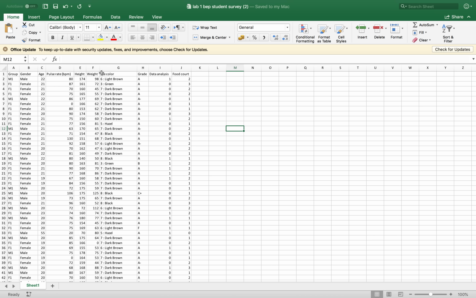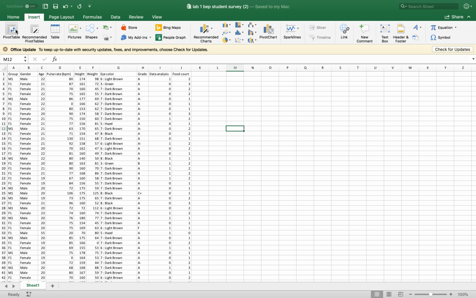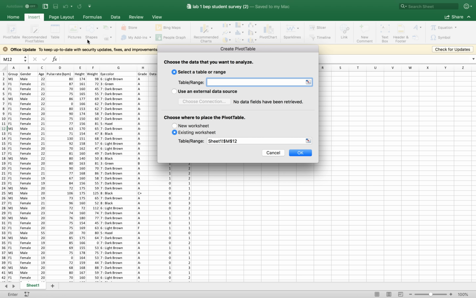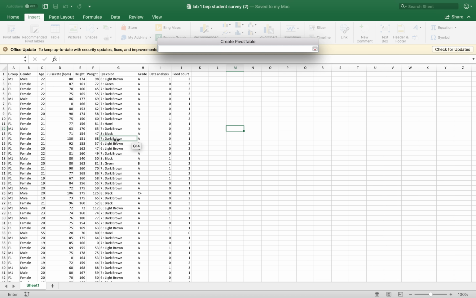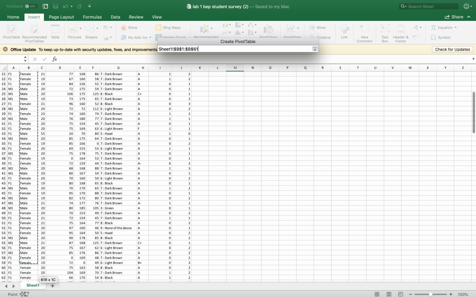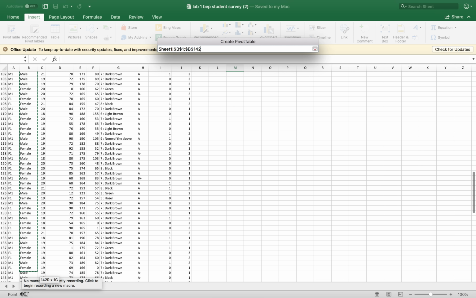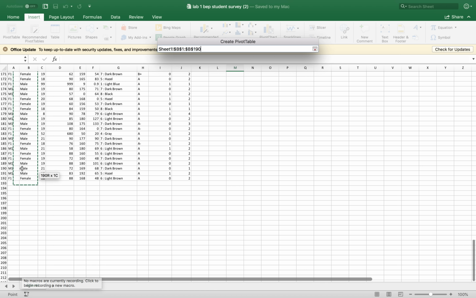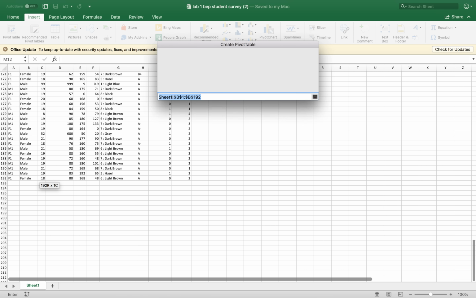The first thing you do when you want to create a pivot table is go to insert. From insert, you click on pivot table. Then you have to select the range that you want the pivot table to be created for. In this case, we want to create a pivot table again for the gender. You will have to include the title, which is the first cell in the column, and go all the way down and select it all until here. Then you just click enter.